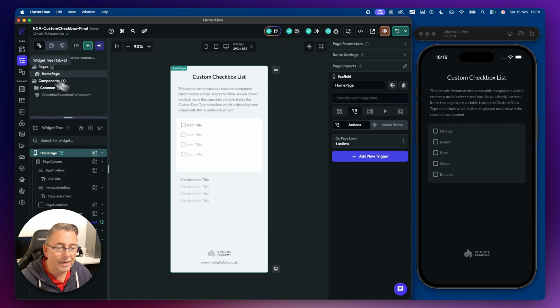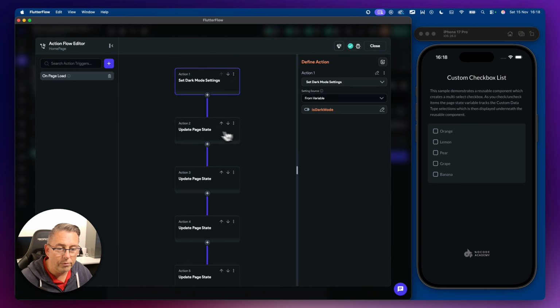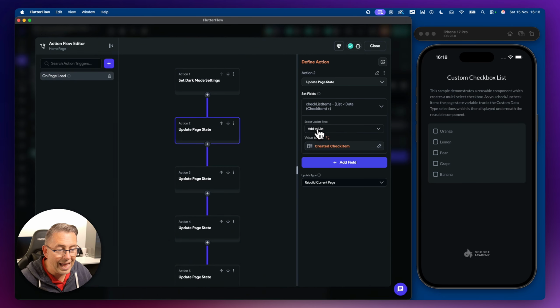So if I now go back here and go back into that on page load event and click on the first one, and then look at this is the add to list here, and of course here I'm setting the checklist items here.